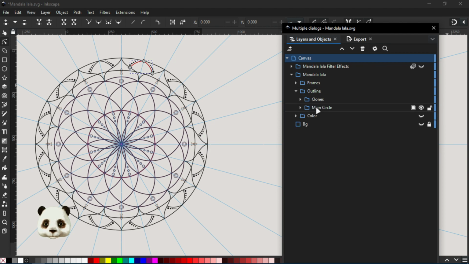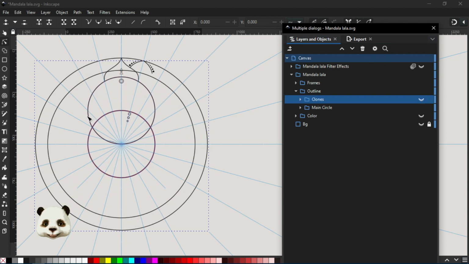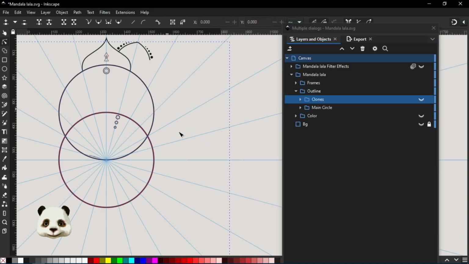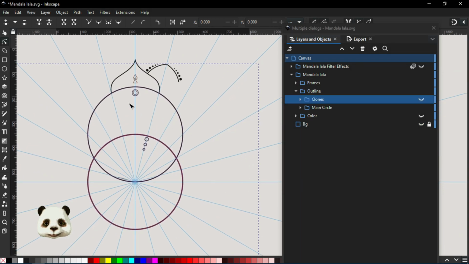then you see I have the main circle and clones. So if I disable the clones, this is exactly what we have. Let me disable those extra frames. So this is all we have. One big circle, one other circle that's here from the center, this shape and this leaf. I mean this petal and this leaf.